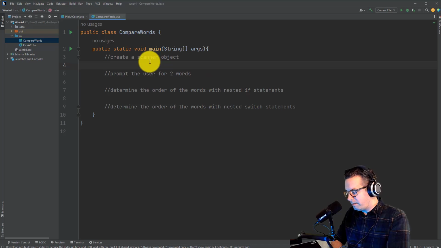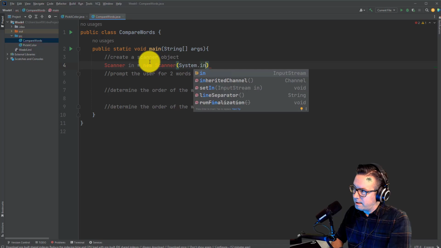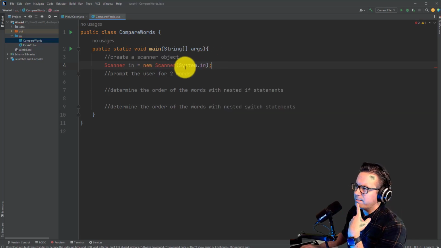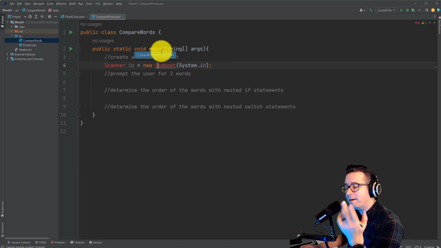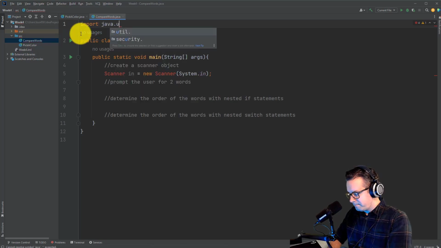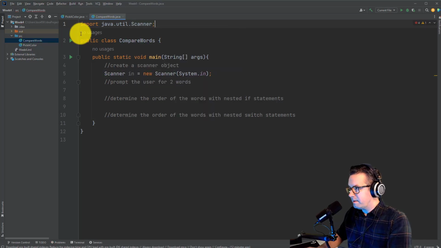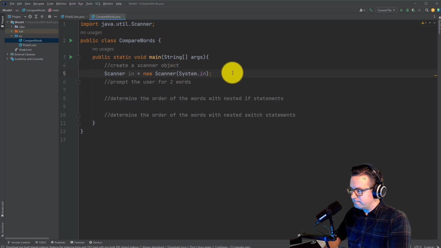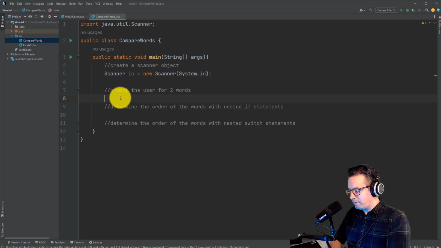All right. So first thing, create a scanner object. Scanner in, because I like "in" personally, new Scanner(System.in). So I created the scanner object, but notice that Scanner is red. That's because I didn't import it. So I have to go up above public class, press enter, and do import java.util.Scanner. Awesome. There we go. And so now what I want to do is prompt the user for 2 words.